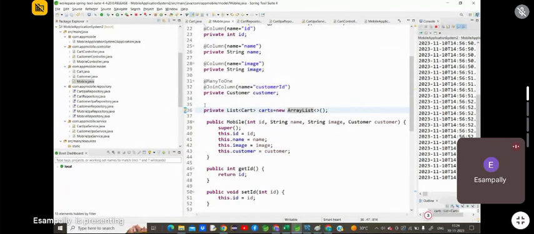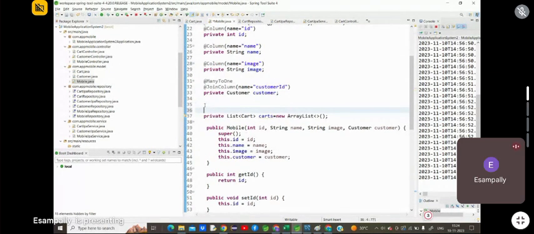Okay, so I think you have understood why I wrote this list. Next, on top of this one, we need to give the relation, right? What is that relation? Many to many. Okay, so just import that, the same thing.